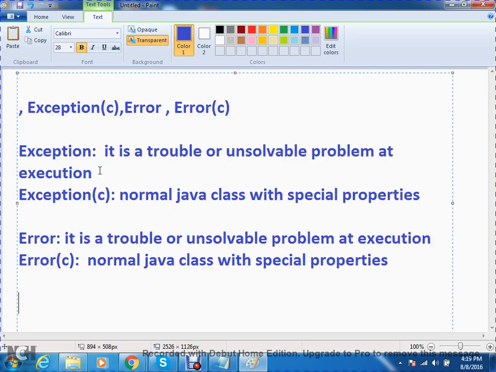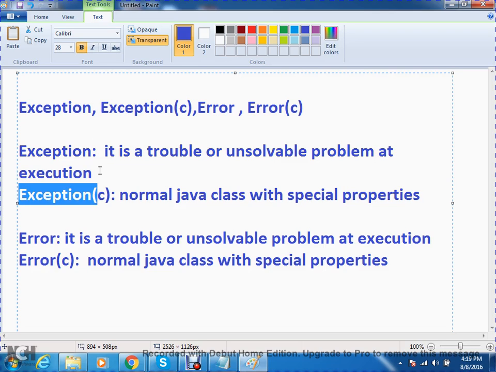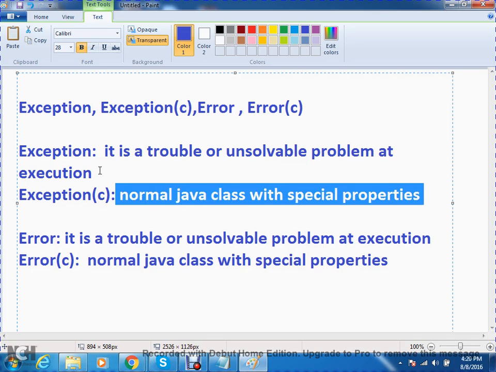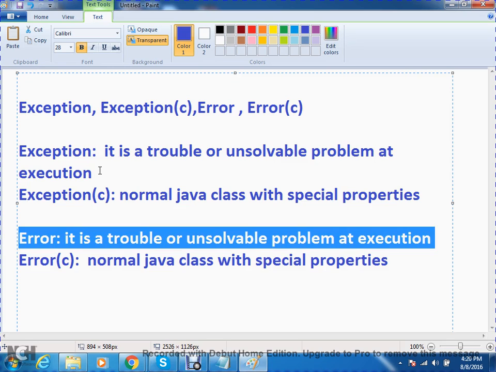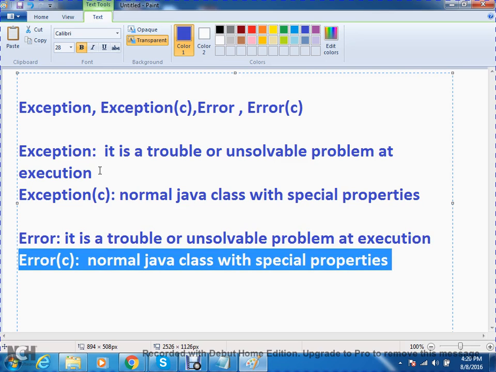Please make sure, what is exception? Exception means an unsolvable trouble or problem at execution for the executor. What is exception class? It is a normal Java class with some special properties. What is error? It is also a trouble or unsolvable problem at execution. Error class is a normal Java class with special properties.